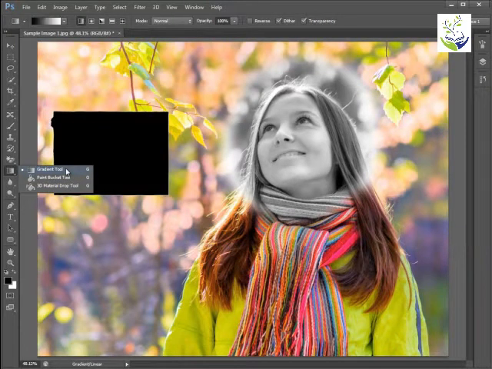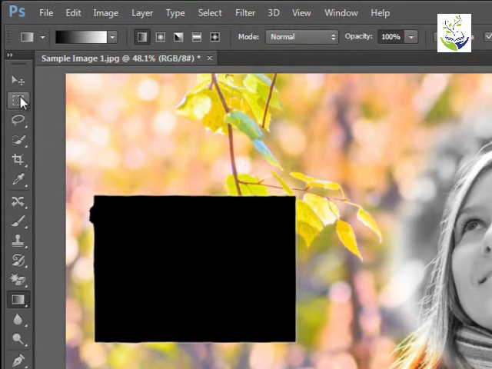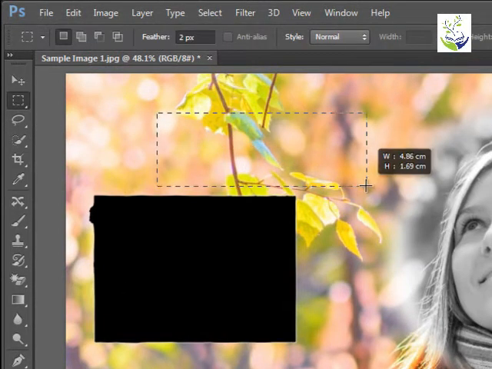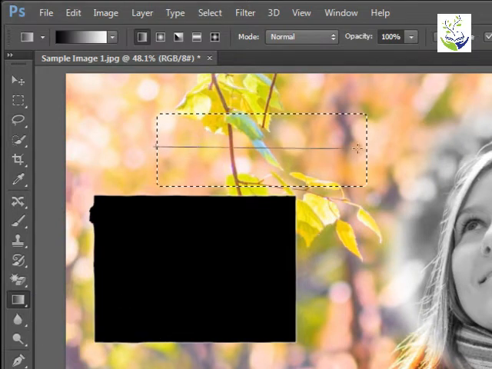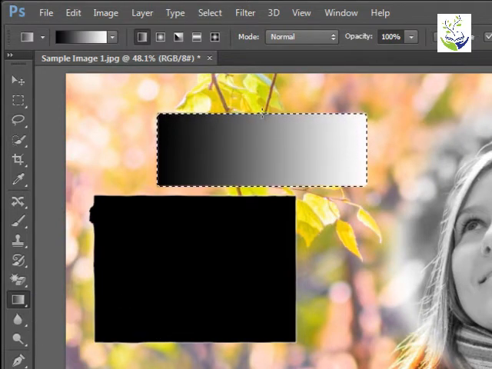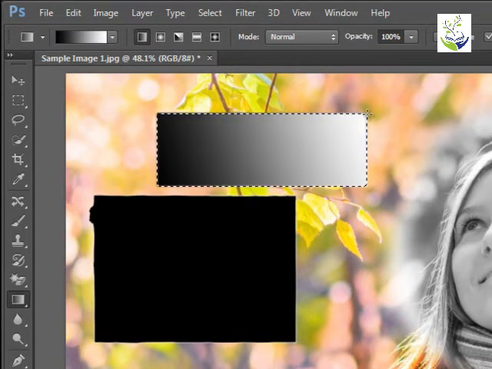We will look at the 3D material drop tool in a future course, but let's have a look at the gradient tool now. This tool allows you to create a gradient from the foreground color to the background color. You just click and drag the tool from where you want the foreground color to start to the point where you want the background color to end, and it fills in the gradient in the middle.